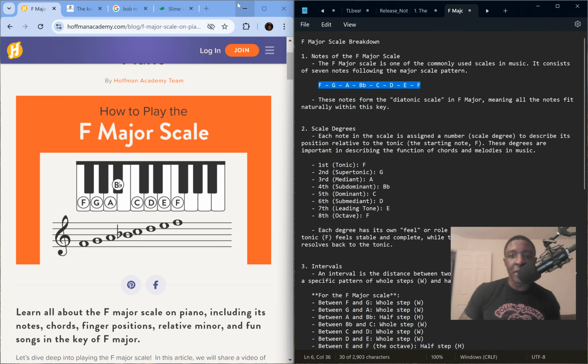We're going to be taking a look at the F major scale breakdown. It's a very commonly used scale in music.